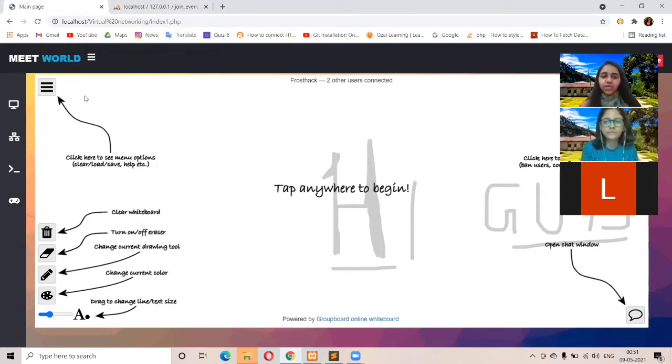After the data is stored in the database, it would lead to the main web page of Meet World. So here's the first page, which is the blackboard or the virtual whiteboard.